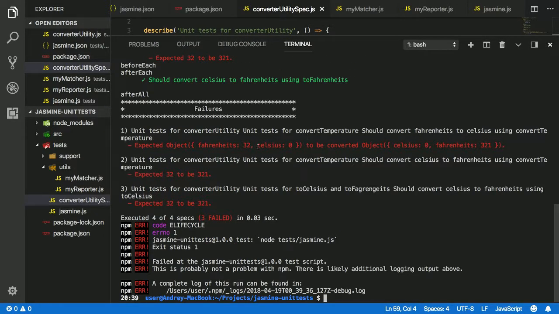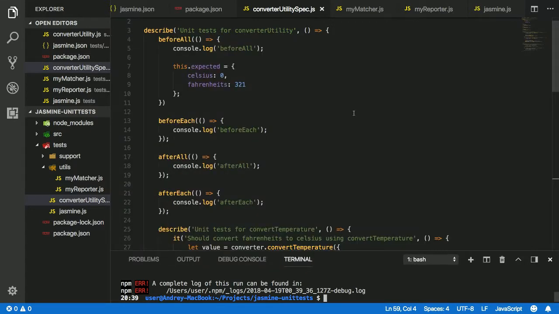So as you can see, our custom assertion failed. Expected object to be converted object. Maybe we can adjust the name better, or make some kind of log statement which describes what kind of problem we were running into, but for our presentation purposes it's not needed. Do you have any questions so far?